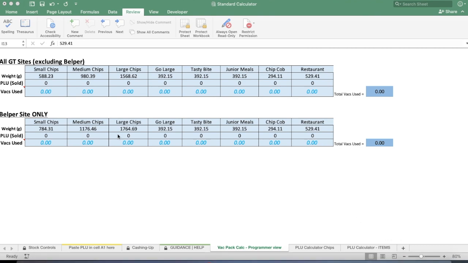So moving on to part 2 of this video, I've already touched on a lot of what the tabs are and what their purpose is, how they serve in the process of the calculator doing its calculations, but I just want to cover a couple of other things. So here we've got the VacPack calculator.